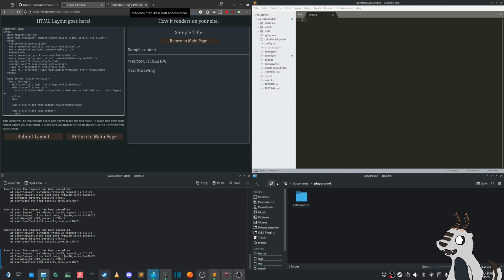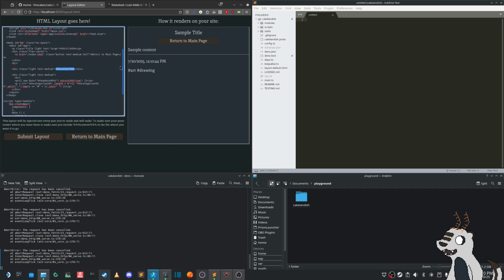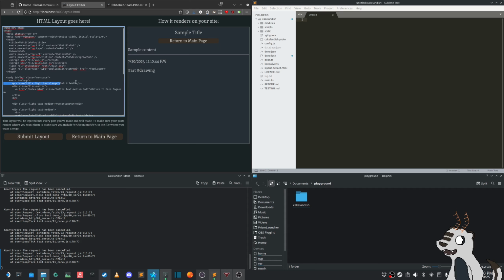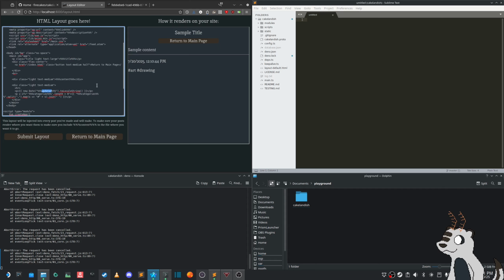Every one of the posts that you make will have its content injected into this file using this format, 3% sign content 3% sign. You can also play around in here and see all the other metadata that gets injected, such as title, categories, updated date, and more.